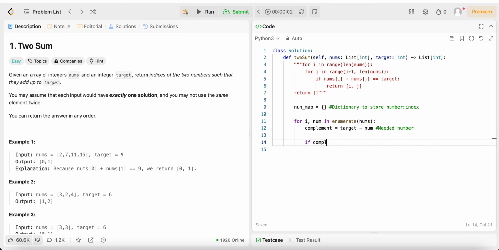So if the complement is in our hash map, then we will return hash map of complement, which will give us the index of this complement value, and then i. This will return the indices.